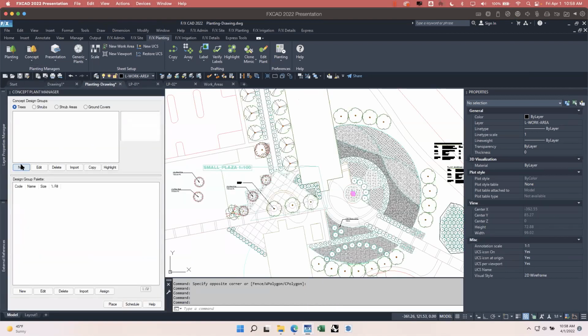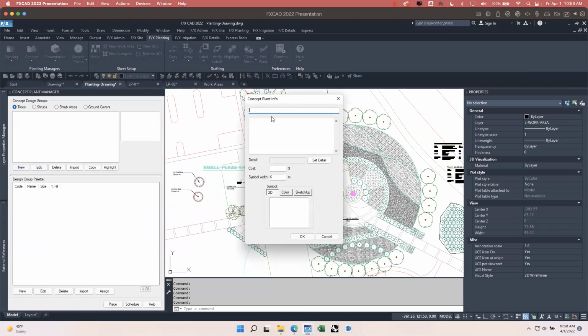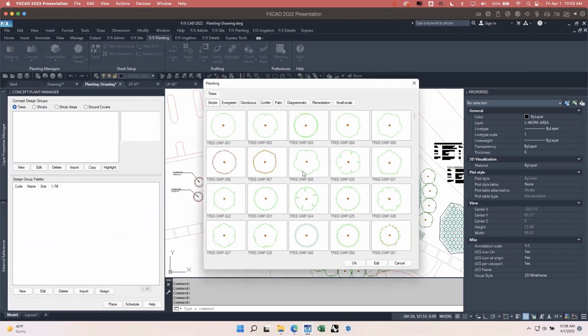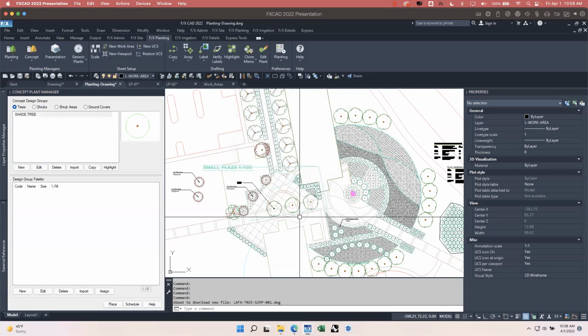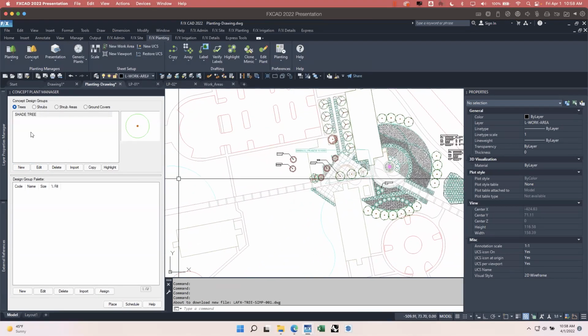You can say new, right? And you can say shade tree. So this is like before you start doing anything. You're just like, oh, okay, that's a shade tree. You haven't even chosen your species yet. You can still put down symbols and you can still start counting things.